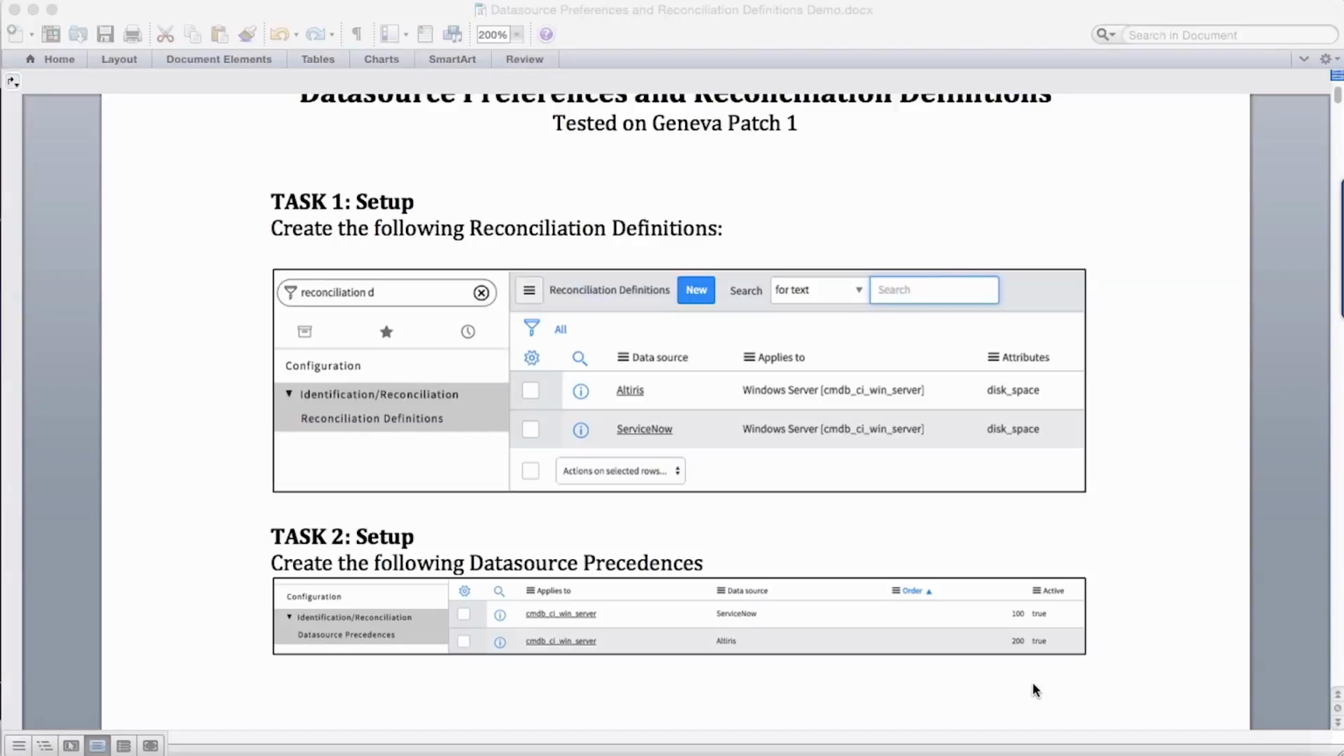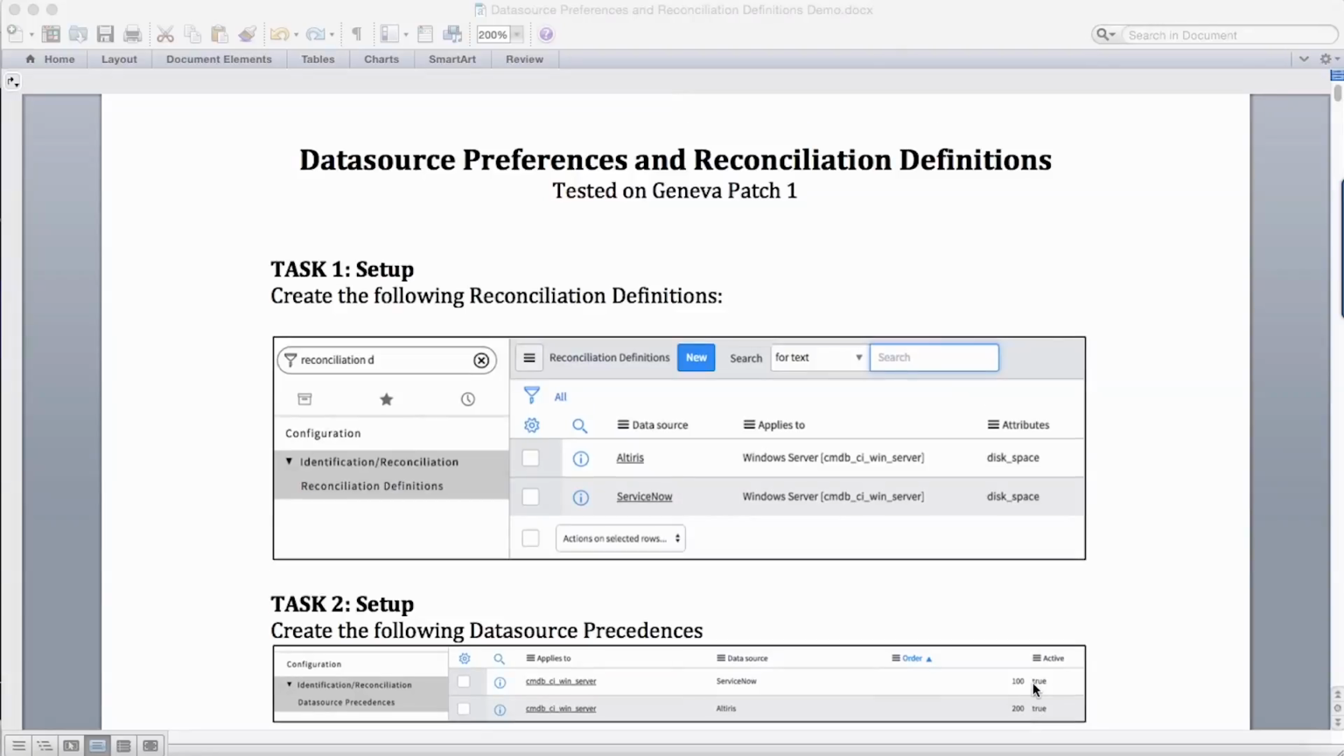I am, but let me ask you this: if IBM came in and it had an order number of 300, we had said that the lower order number has highest priority, so the IBM data source would not be allowed to update disk space either. That's correct, assuming it found the same CI. So even though we don't have a specific reconciliation definition defined, if another data source comes in, it's still not going to be able to. That's correct, for updating. Very good. All right, so let's go ahead.